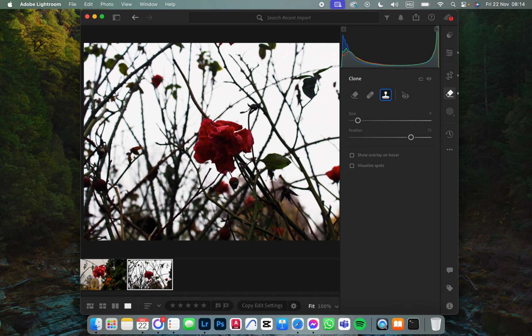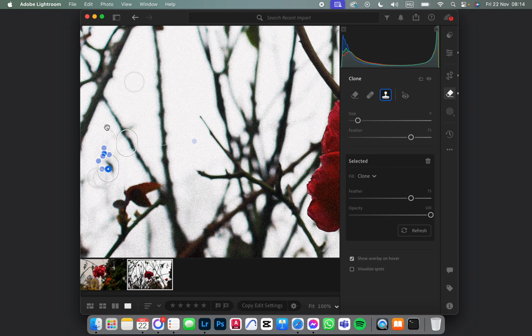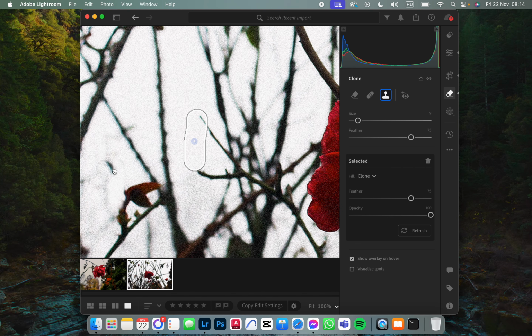We click on this, and here we select the spot from the picture. Let's say this one, and as we brush over this part, it's going to use what it sees here in this part to, as you can see, like this, to replace it.